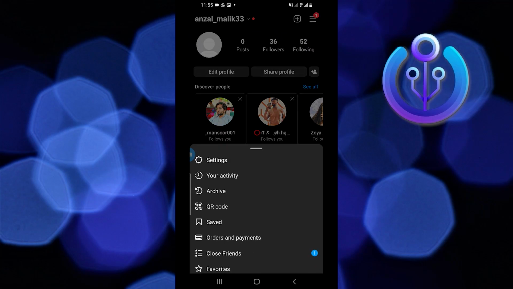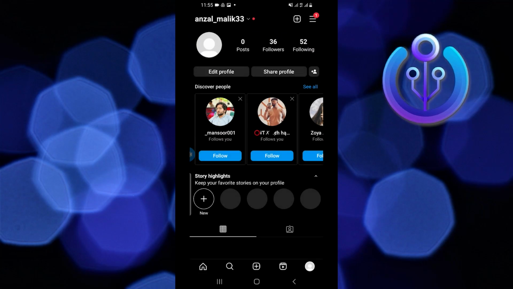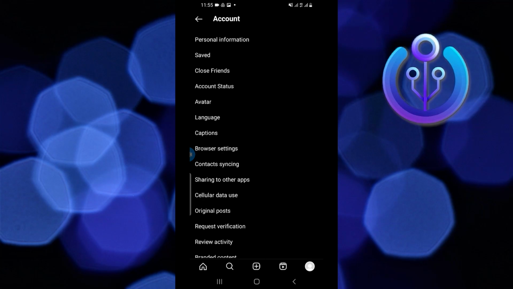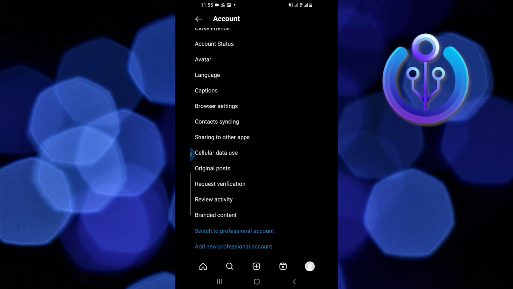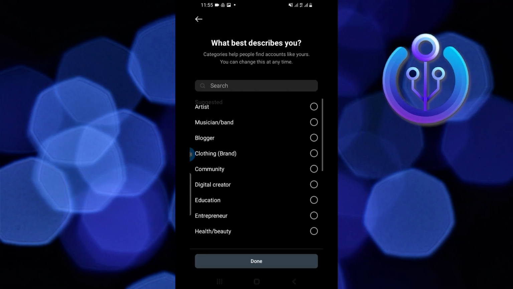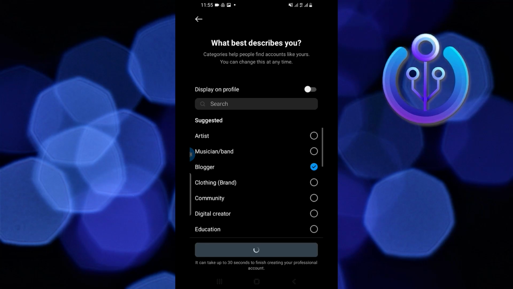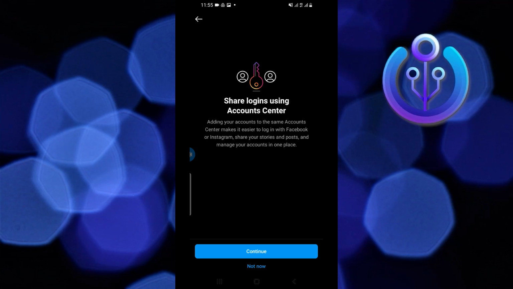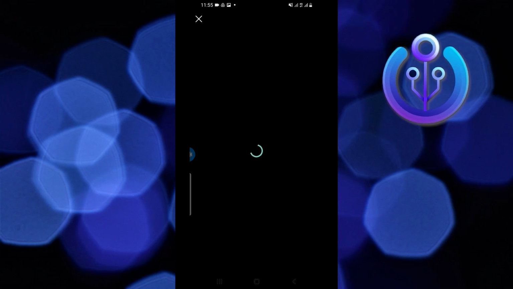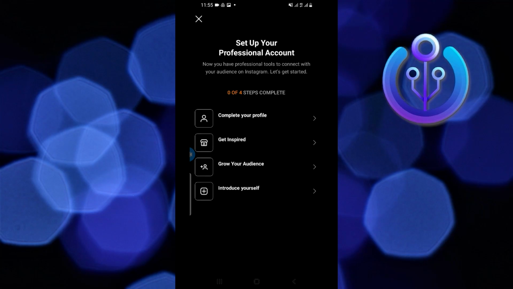If it's not, then go to your profile and open settings. Tap on account. Then scroll down to switch to professional account. Keep on tapping continue until you get the page what best describes you. Here, choose your profession, then tap on done. Select your account type and continue.